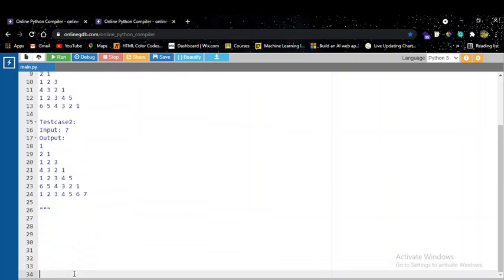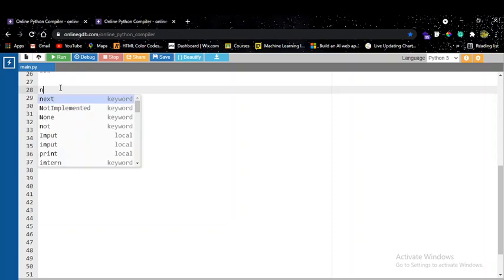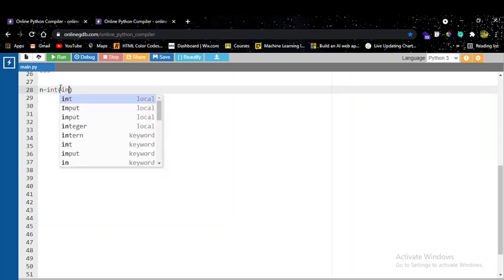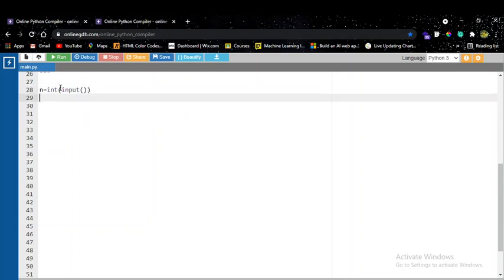For that, we have to get the n value. So n is equal to int(input()). n is nothing but the number of rows you have to print, and then you have to print the pattern in such a way that the odd rows will be printed from 1 to i, and the even rows will be printed from i to 1.